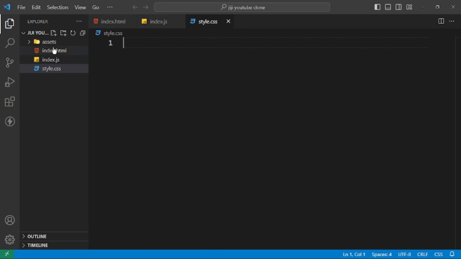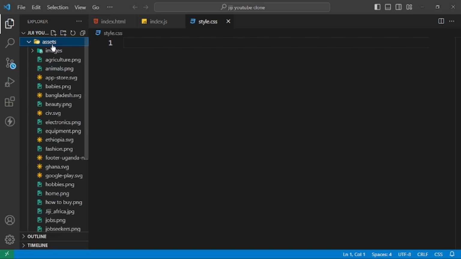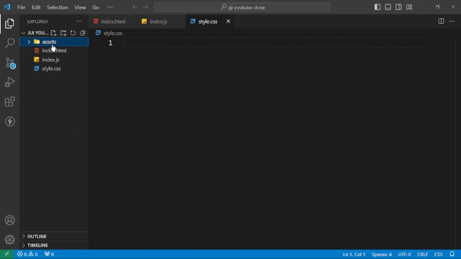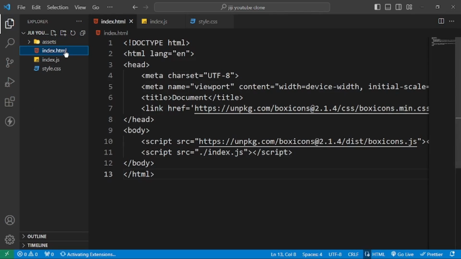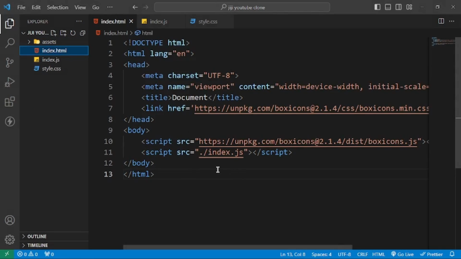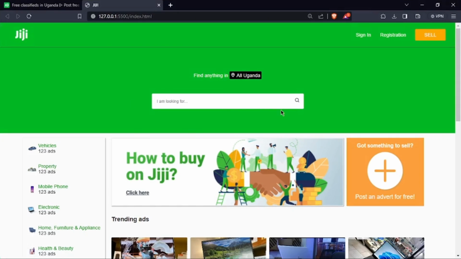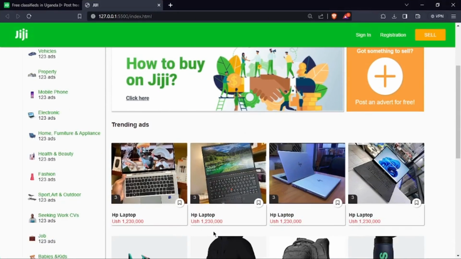As you can see, I have a folder called assets, whereby I have all my photos and SVG files I'm going to use in this tutorial. And then I have index.html, which is only the boilerplate for our application. So I link my JavaScript file here, and then here this is the CDN, or the content delivery network, for Boxicons. For those of you who don't know, Boxicons provides us with different kinds of icons. So in our project, as you can see, we have an icon somewhere here and then an icon somewhere here.